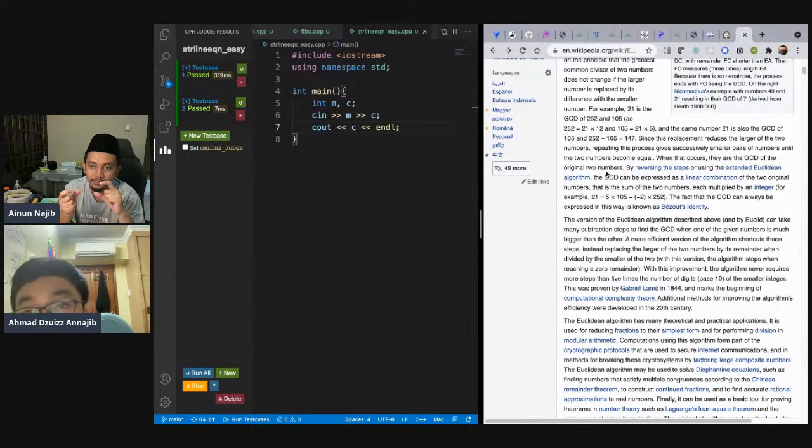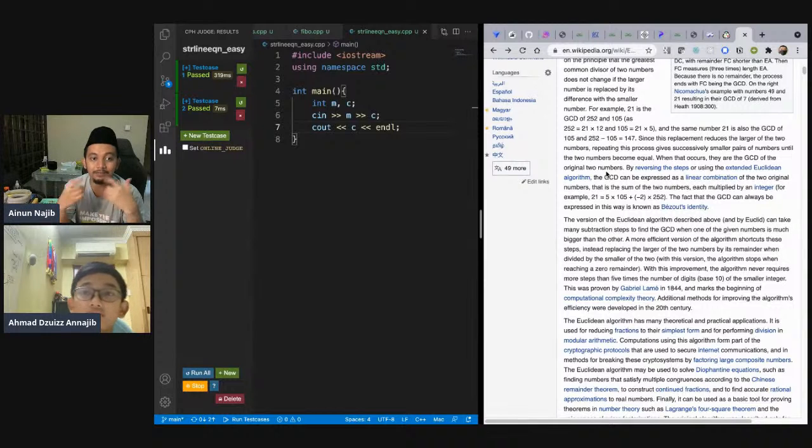105 and 42, difference-nya berapa? 63. Okay, so you have 63 and 42 sekarang. Difference-nya berapa? 21. 21 and 42. So difference-nya becomes the same, right? Becomes the same number. 21 and 21. Yeah, becomes 0 lah basically. Right before it becomes 0.